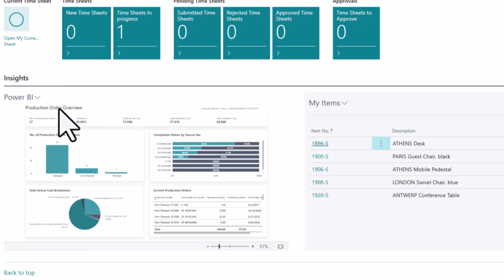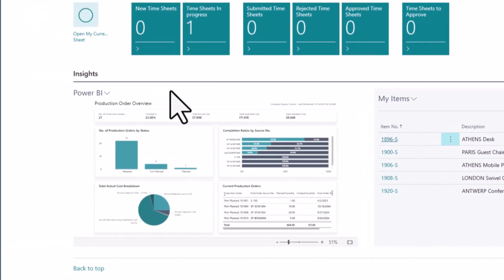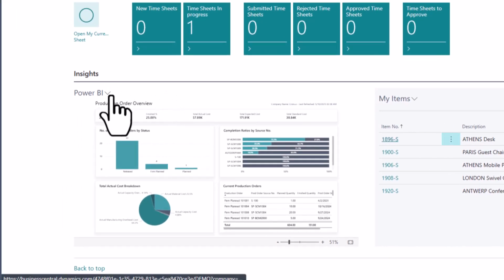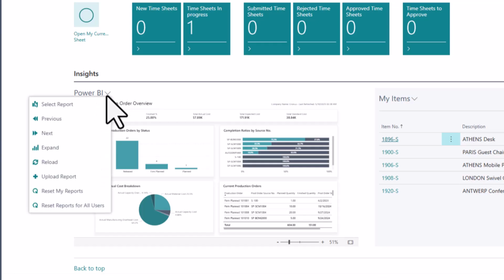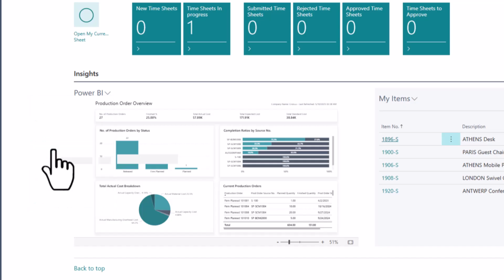So right down here I have what's called a production order overview. And you may be saying to yourself, hey, that's way too small to be usable. You are 100% correct. But this is a Power BI report, that's Microsoft Power BI, that is pulling from all sorts of data items within Business Central and putting together a report that I can then see that information. So what we're going to do is expand.